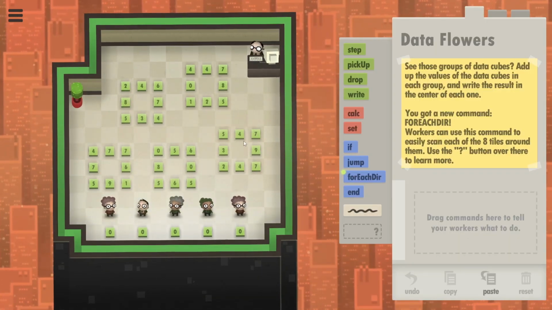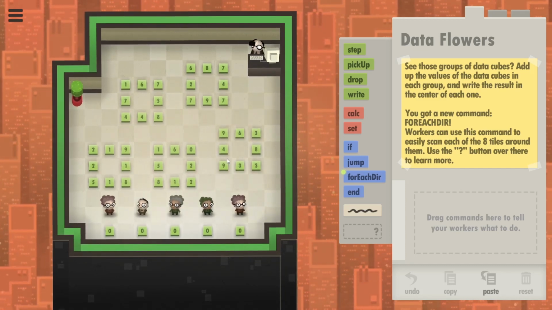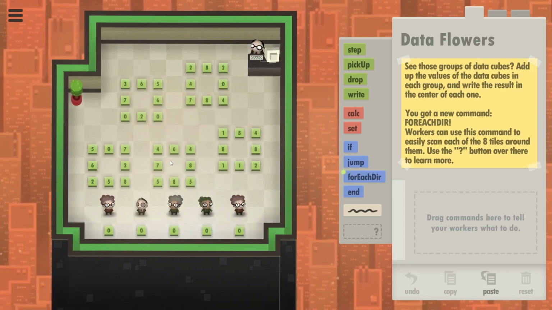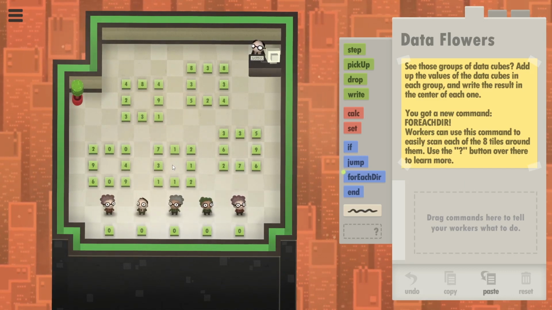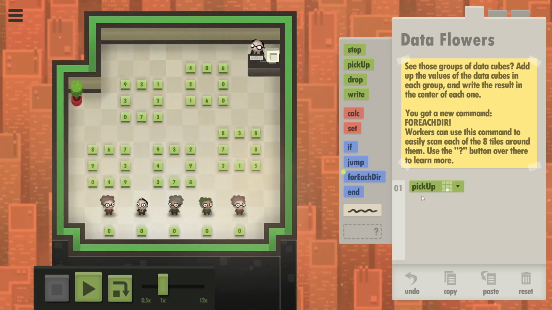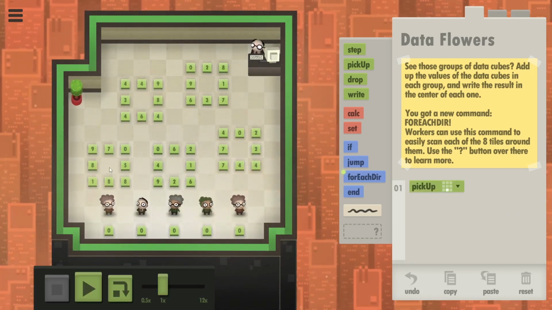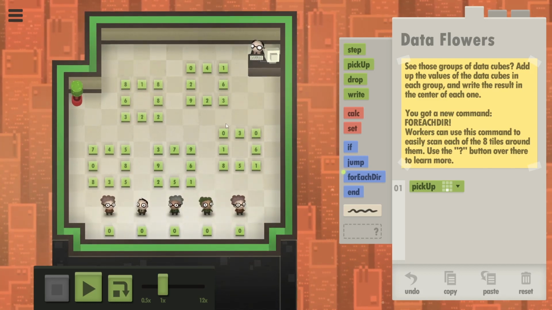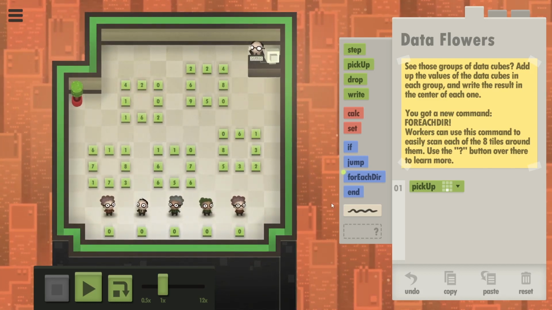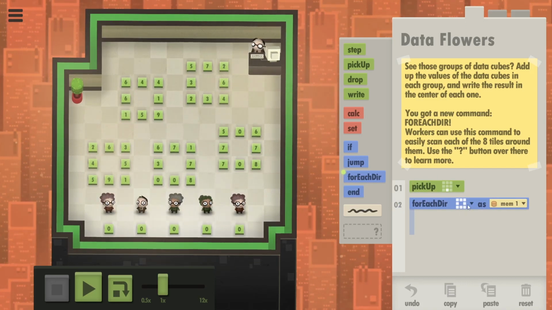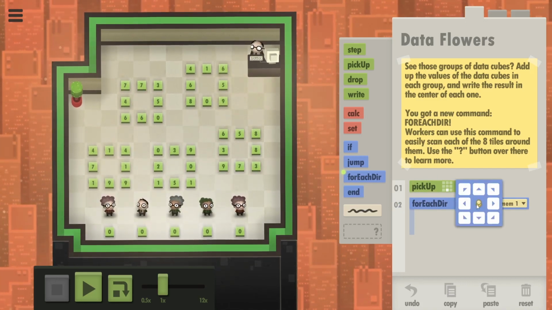So what we need to do is sum the numbers in each of these flowers and write their sum in the center. So first I would say pick up the cube that's under you, and then each of them needs to walk up into the center of these 5 flowers. So for each direction, what does it do? Okay, I can deselect a few.